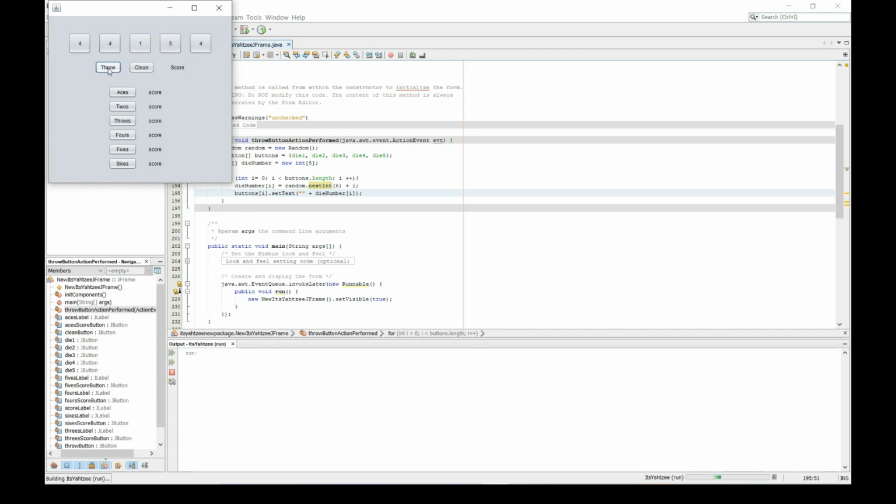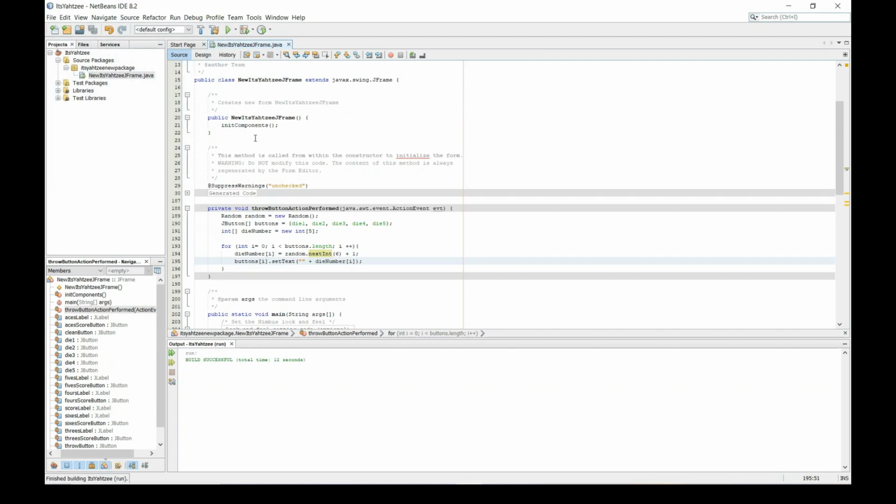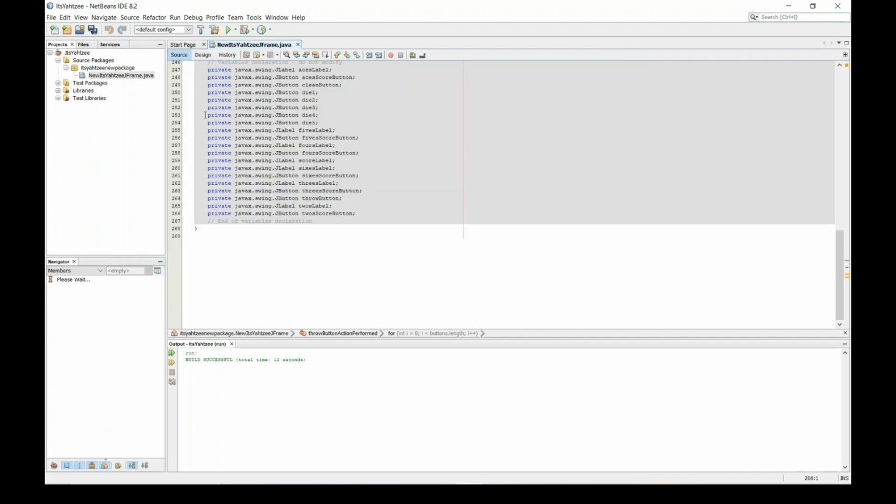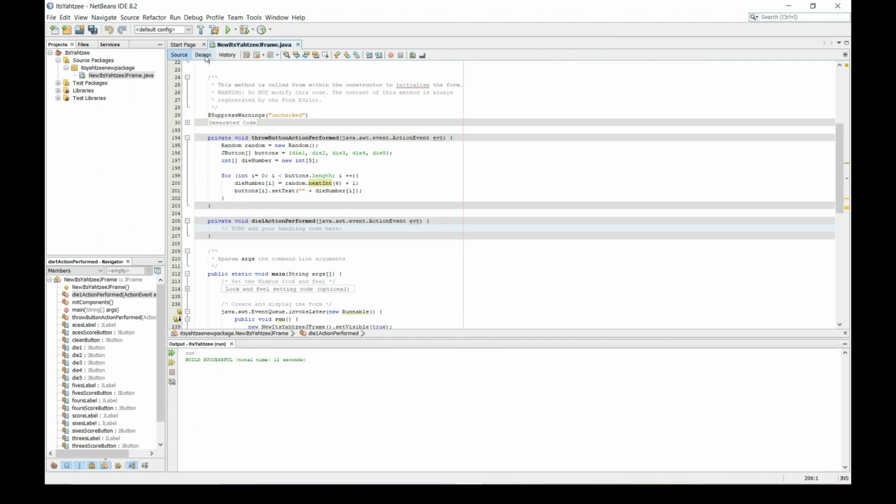One, oh, nice, nice, nice. Great. What do we want to do now? We want to be able to keep the number. So for that, we can start working on each button. The same thing, like double click the button. So we make an if statement.